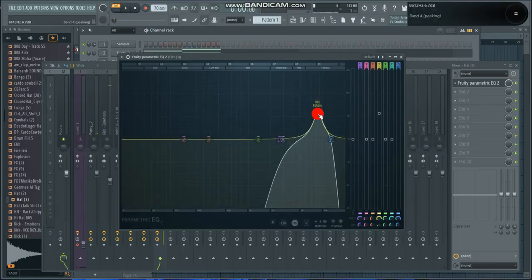Like I always say guys in my tutorials, you have to trust your ears. Your ears are the most important tool. You don't have to rely on these theories telling you you have to boost certain frequencies on certain sounds. Remember, there are no rules in music. You have to always trust your ears and do what sounds okay.